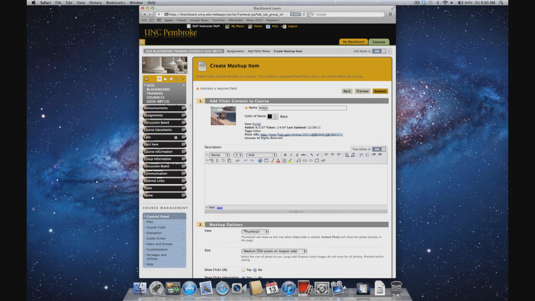At this point, you see it brings in my image. I have the name, and I can change the name if I want. I can add a description in the description area. And then the view deals with how the students will view it. You can add it as an embedded photo or as a thumbnail, and either one of those is going to work fine. So you can just play around with those settings and decide which one you like. And then the size will be the size that the thumbnail shows within the mashup. I'm just going to choose the small size, the one that it already suggested for me.